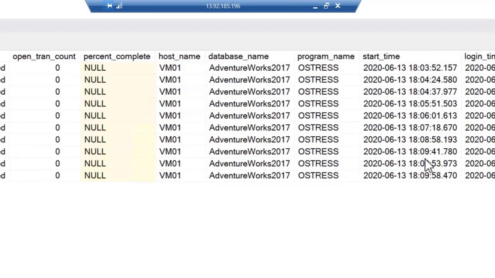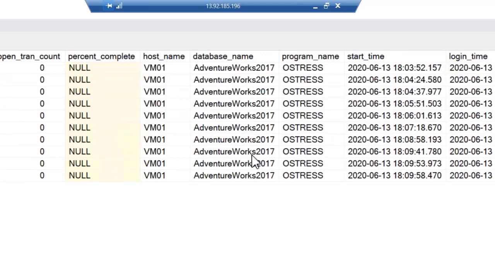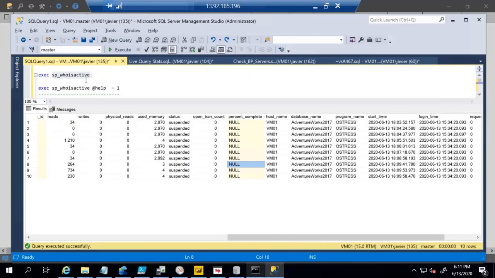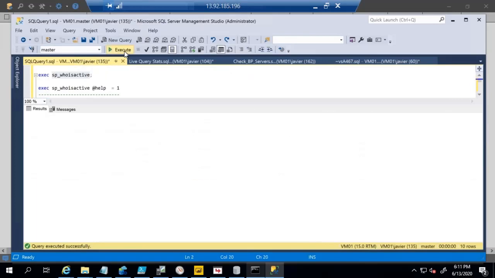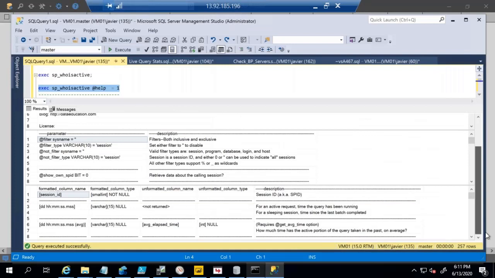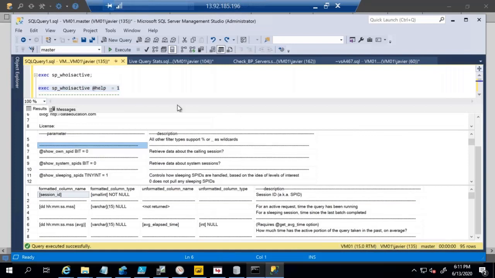As I said, it's quite quick. You see, you run it, and immediately you get the result. Then, if you specify the option help, you will see all the different combinations or filters that you can use to make this according to your needs.